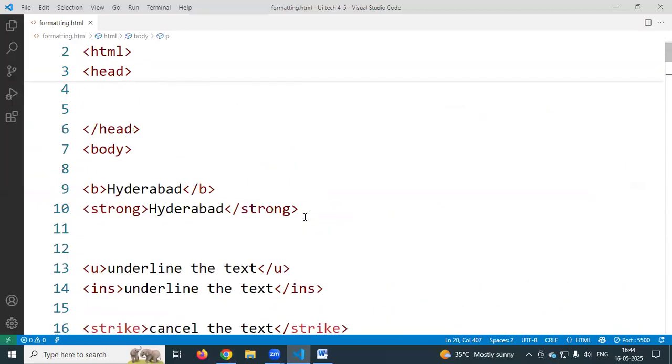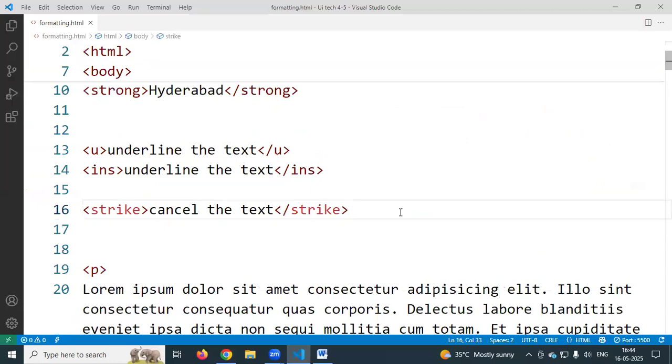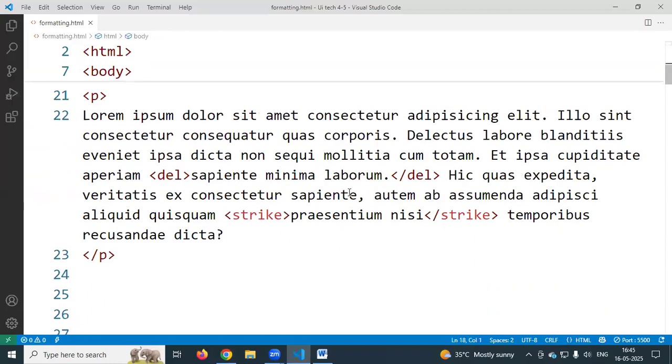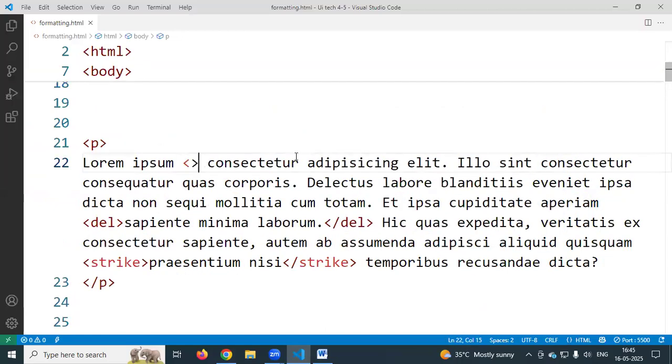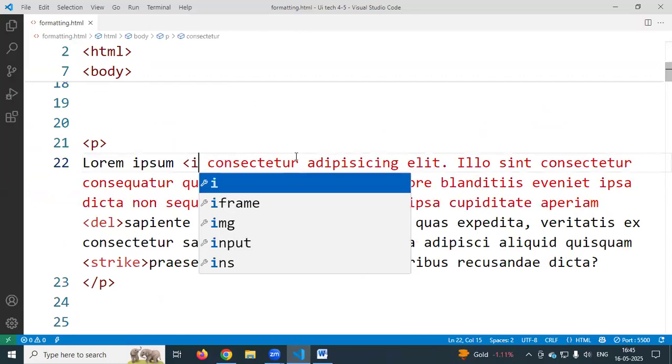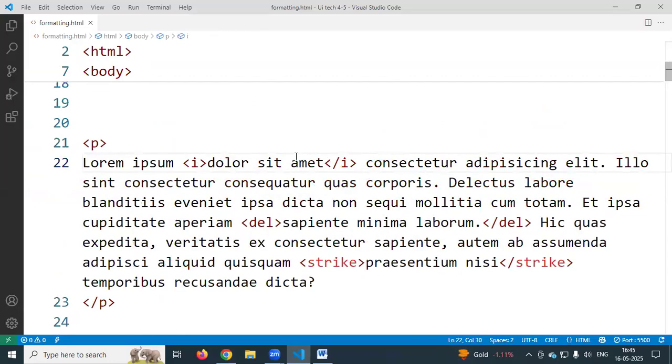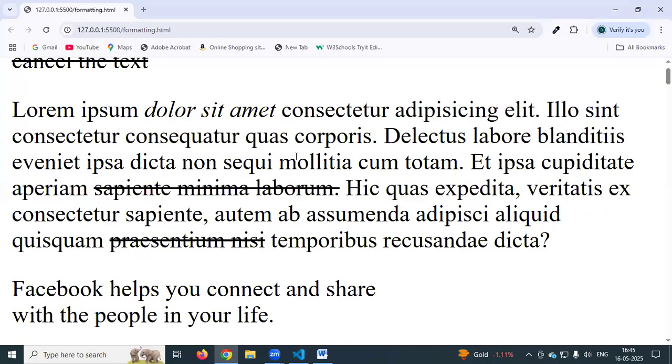Next one. So one more tag is there. You want to make italic text. HTML gives which tag? The I tag. I means what? Italic. Okay.